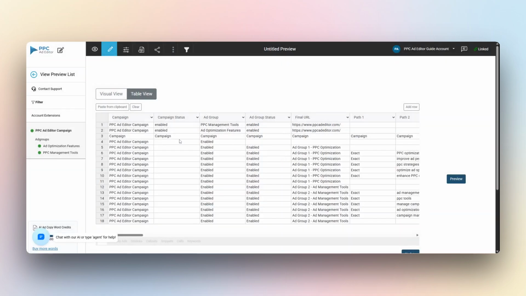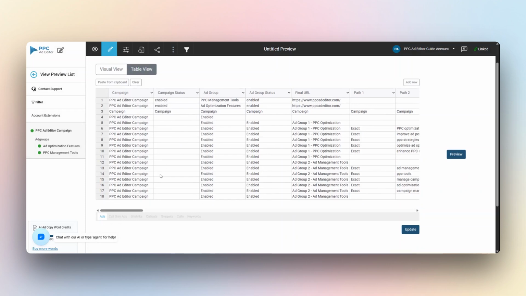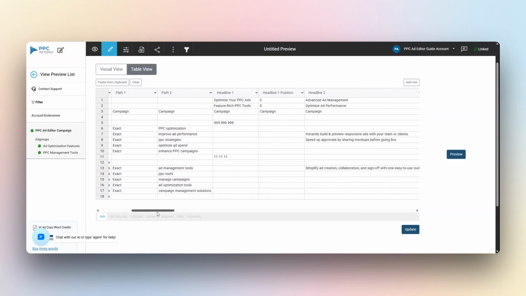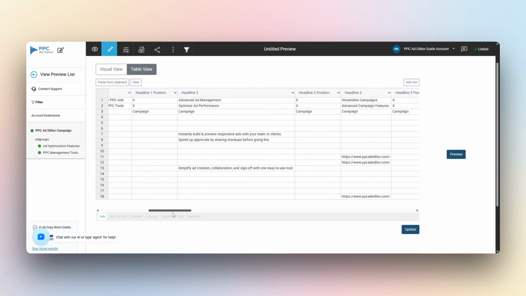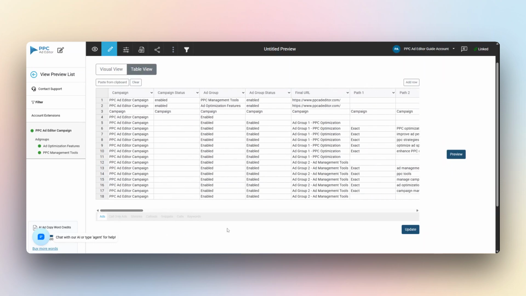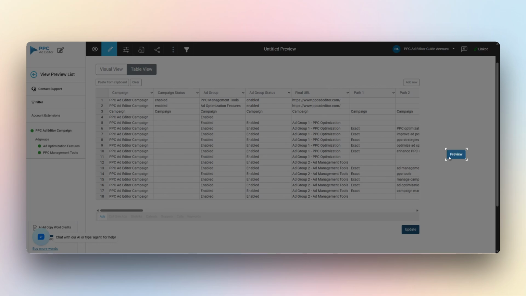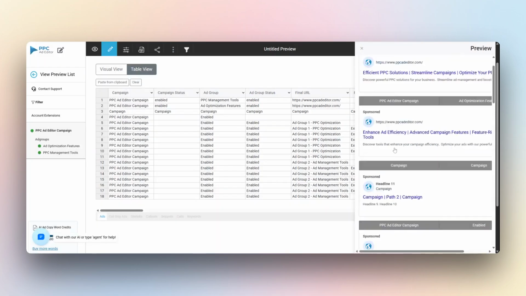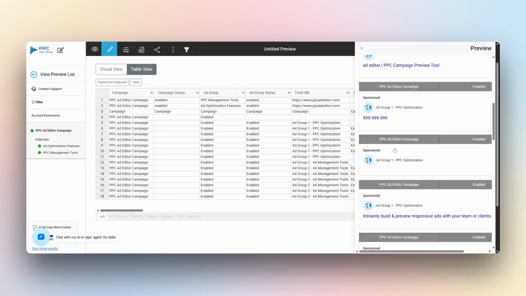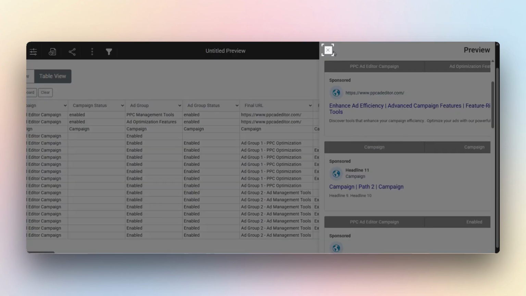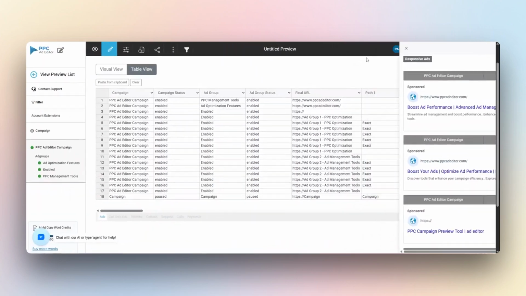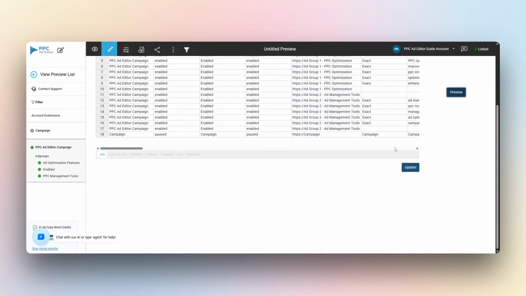The system will automatically map the data. Double-check and adjust the mapping if needed to ensure accuracy. Click the Preview button on the right to quickly review your ad campaign. Close the preview by clicking the X button at the top right. Click the Update button at the bottom right of the screen.